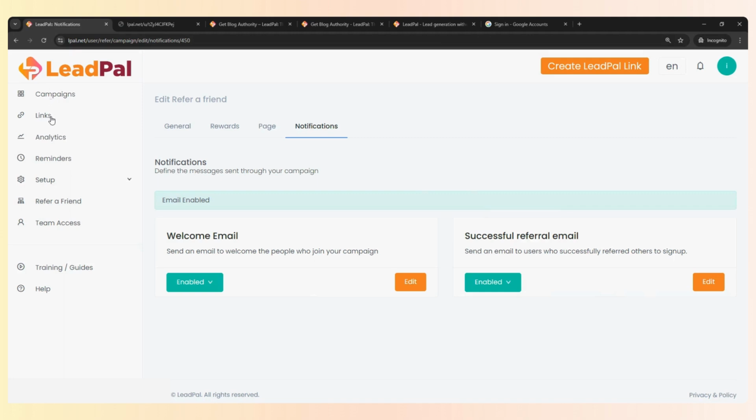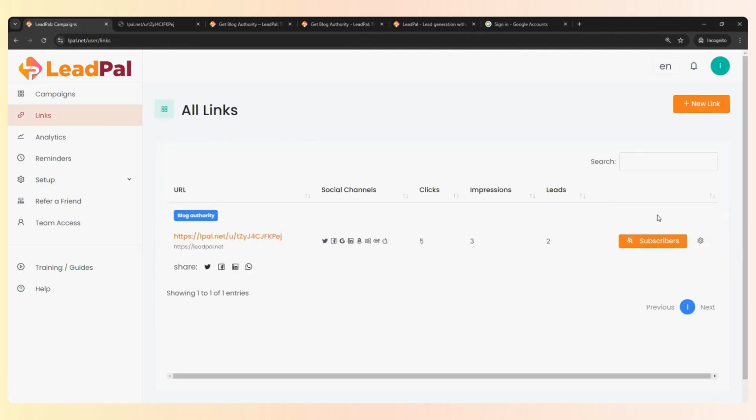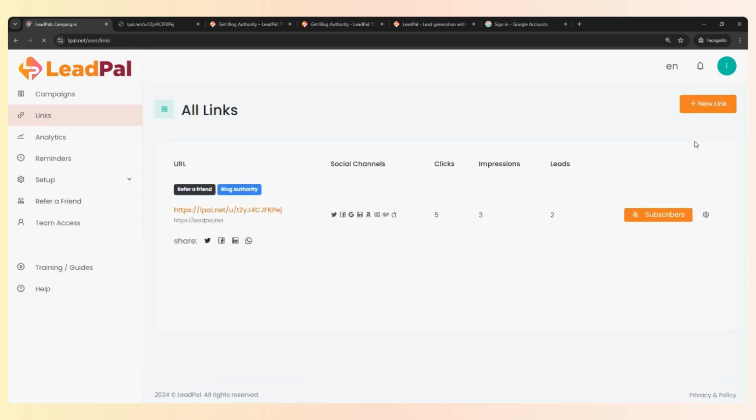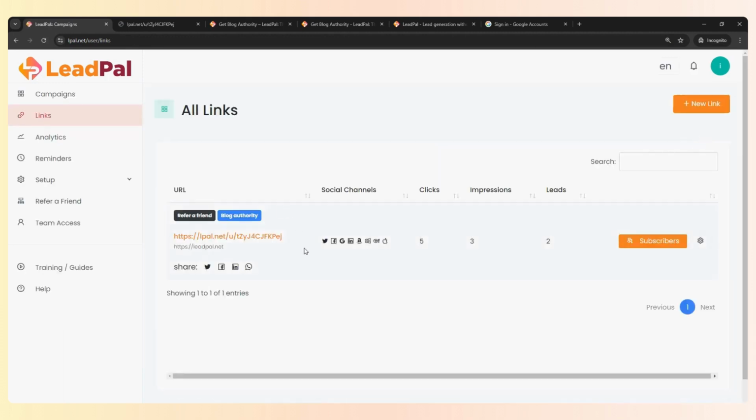Let's quickly go through the process. Simply click on Edit, then select Refer a Friend. This is the target URL subscribers will be redirected to after they've opted in. Once you've set everything up, click on Update Link. Now let's proceed with testing the referral feature.